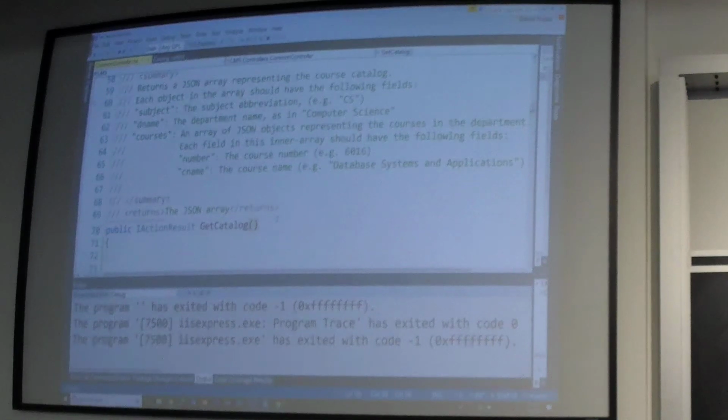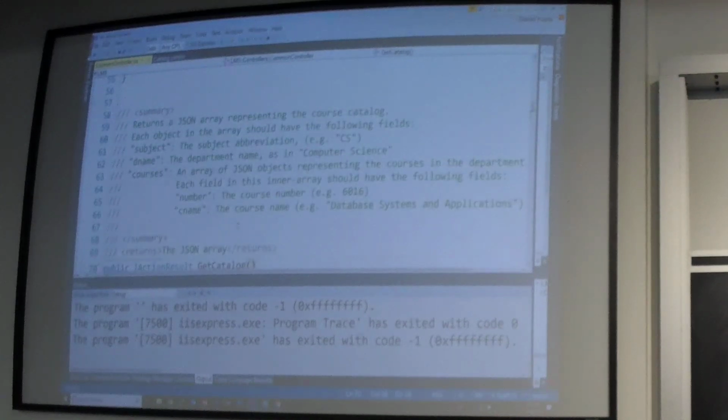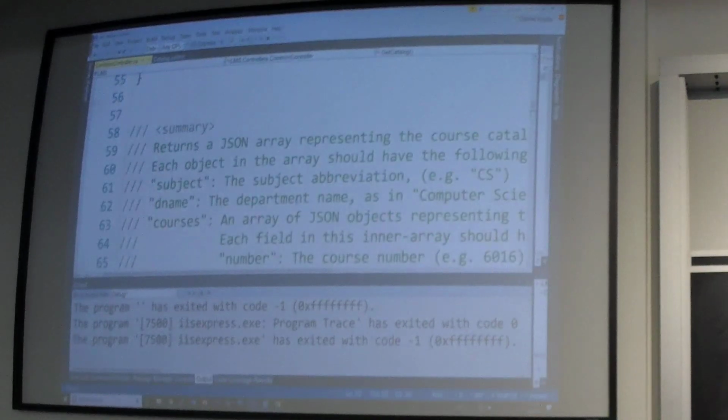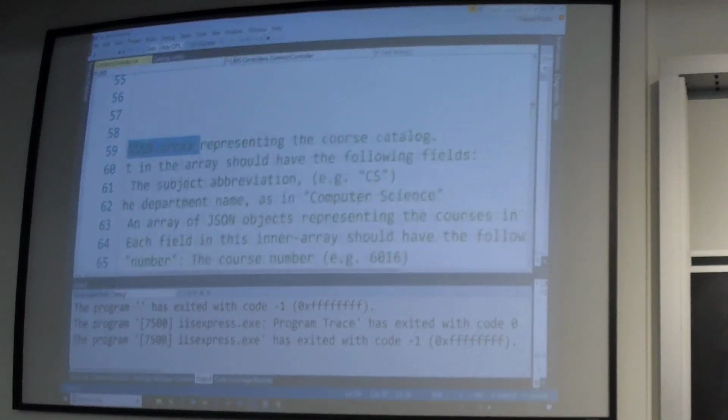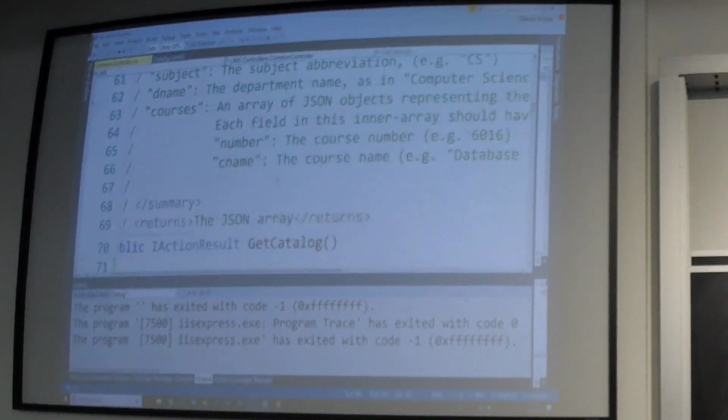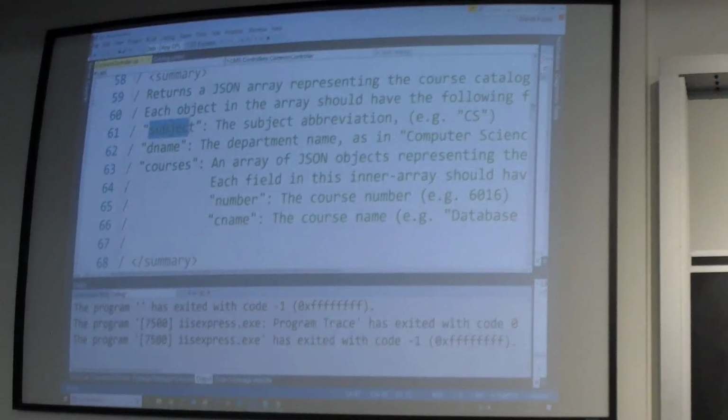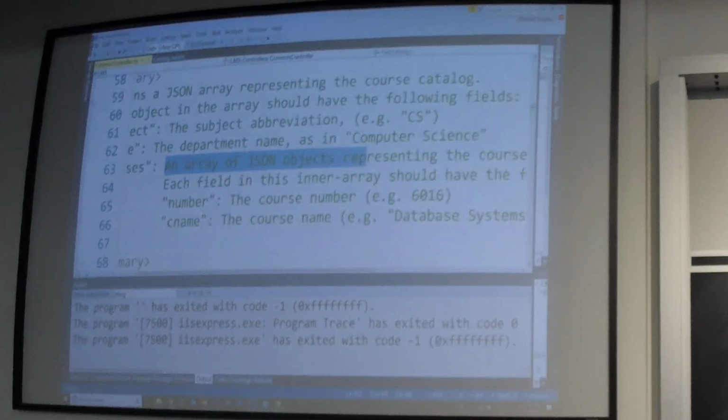It should return information about the full catalog of classes, of courses in the LMS. And in order for my view to be able to display it, I tell you exactly what format it has to be in. Return a JSON array representing the catalog. Each object in the array should have the following fields. So I give you the exact names that you need: subject, department name, courses, which itself is an array, where every object in there has exactly these fields.